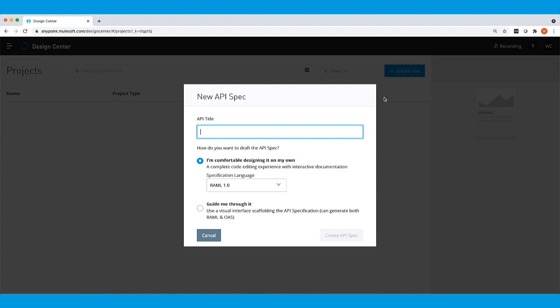And I'm going to give our API spec a name. That's going to be accounts API, and we're good to go with that. But I'm just going to pause and have a look at this screen for a minute. So we have two options. I'm comfortable designing it on my own, which is what we're using. That's a code editor. And there's also Guide Me Through It, which is a visual interface wizard-based approach.